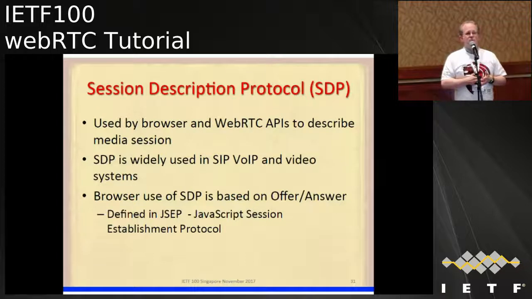SDP is very widely used in SIP systems today. The use of SDP in the browser for WebRTC is defined in the JavaScript Session Establishment Protocol, and I had added a link to that in the other slides. Basically, if you search for that, you'll find the drafts that describe this.